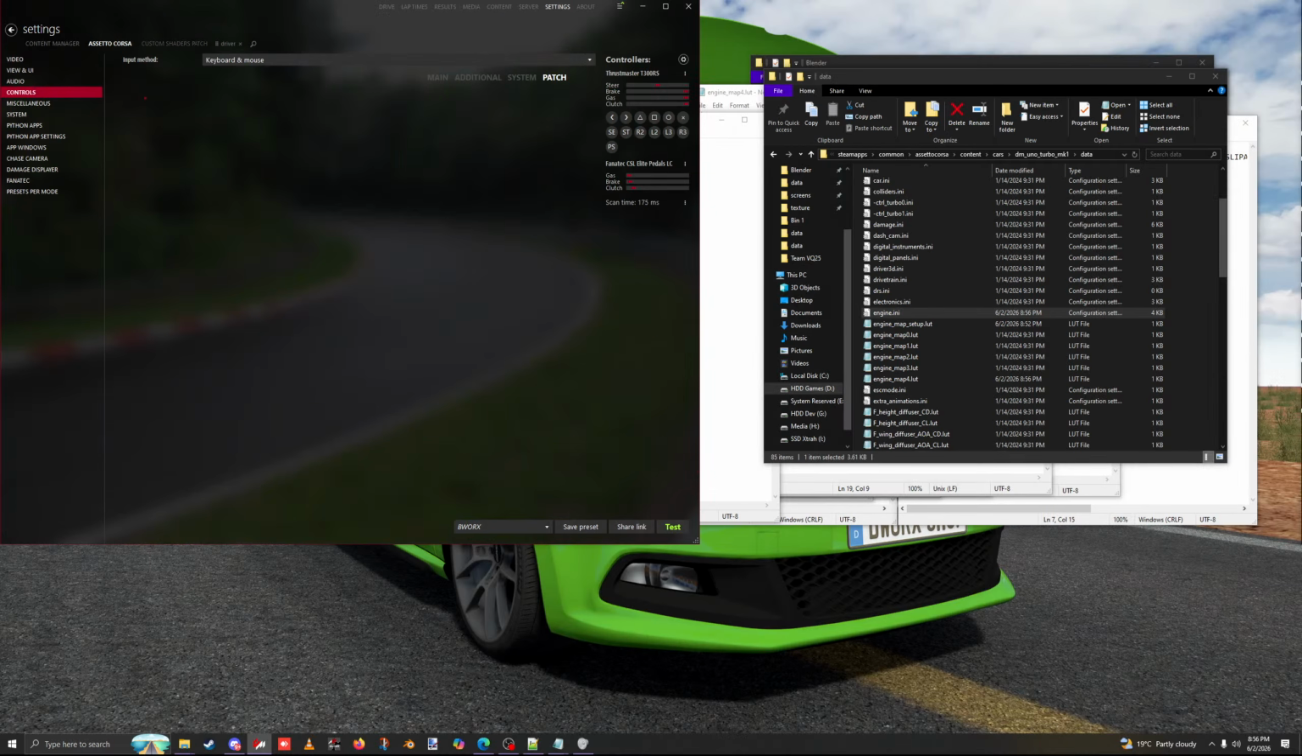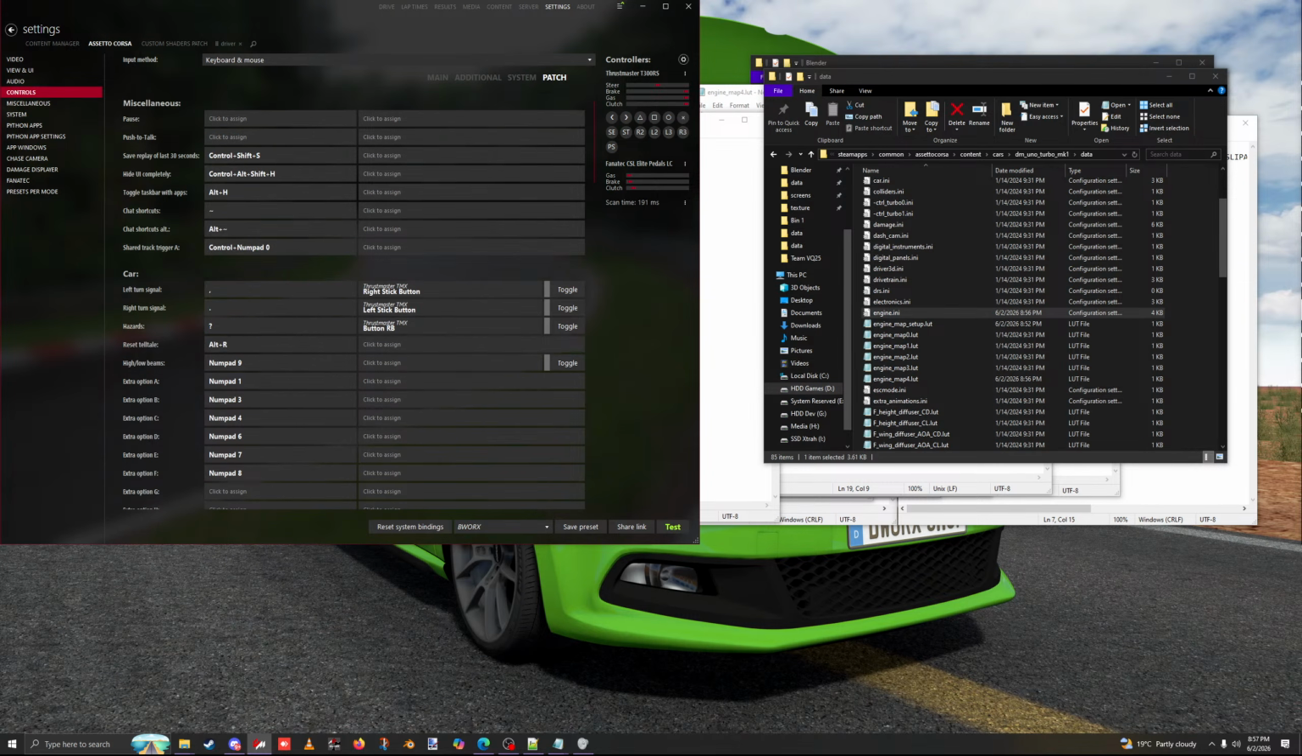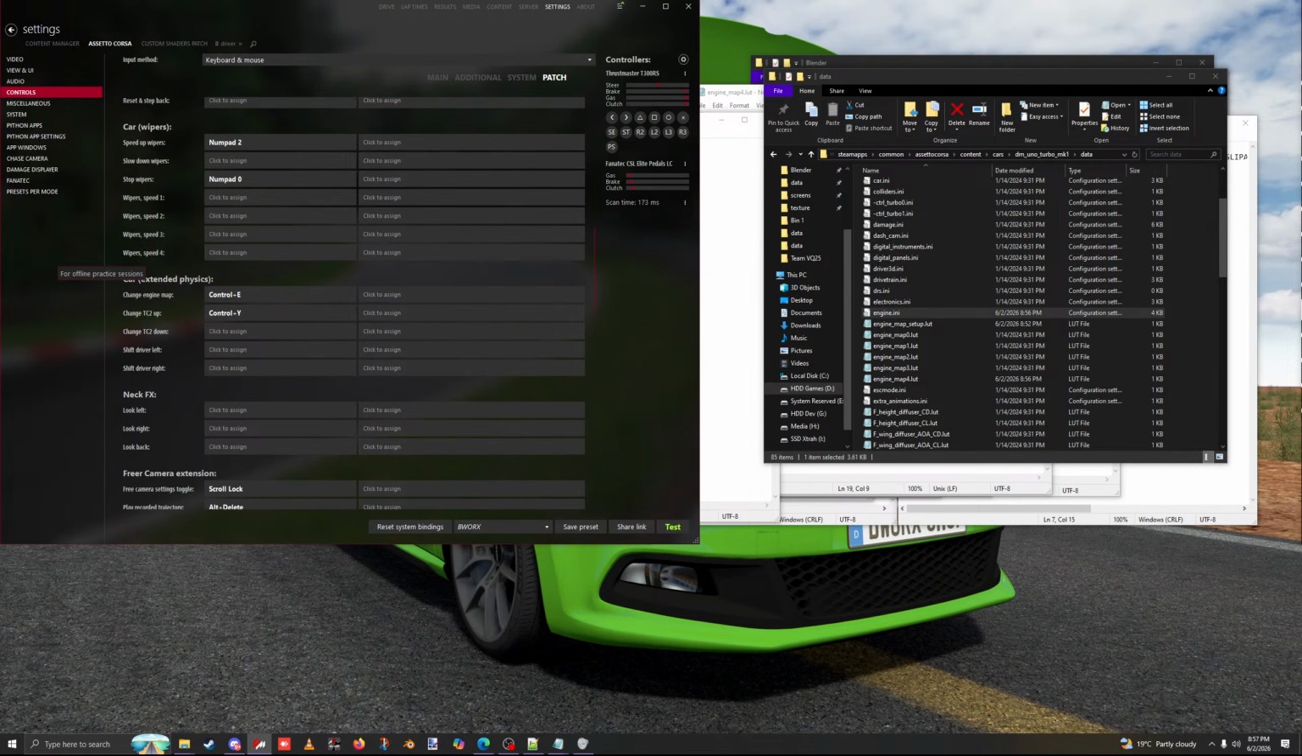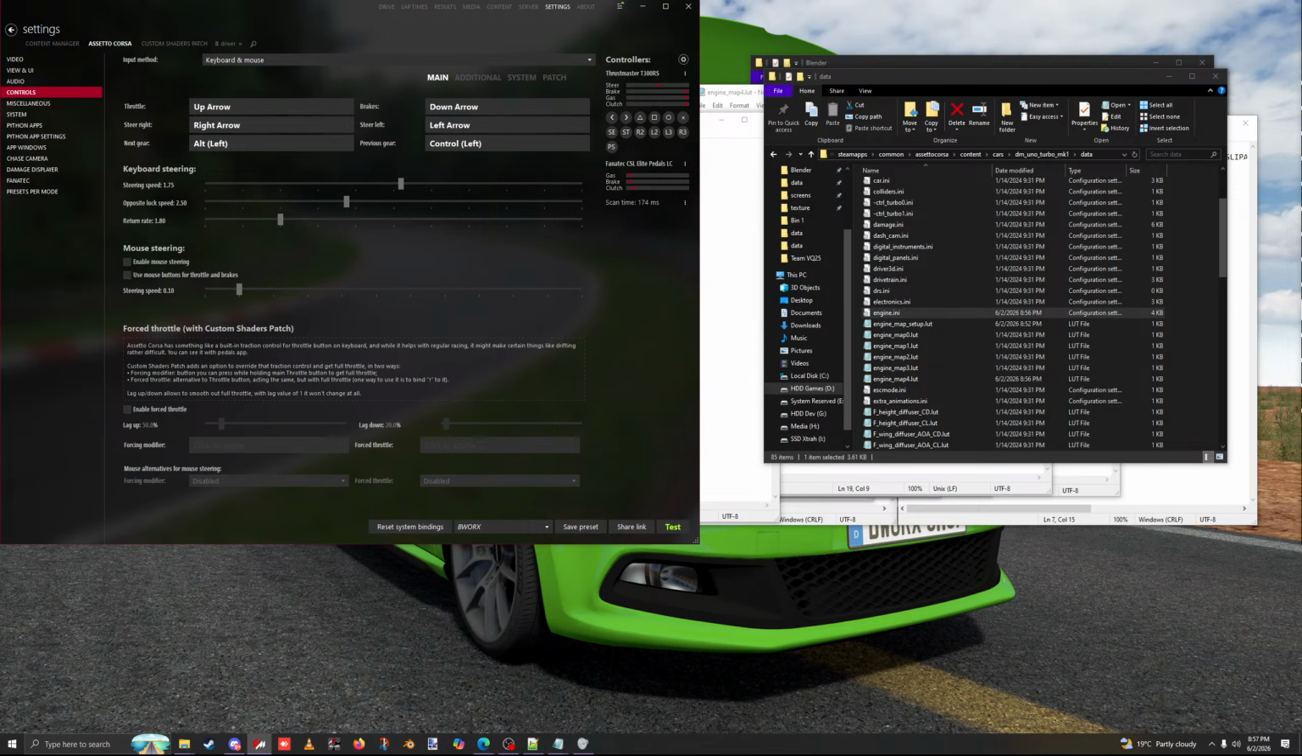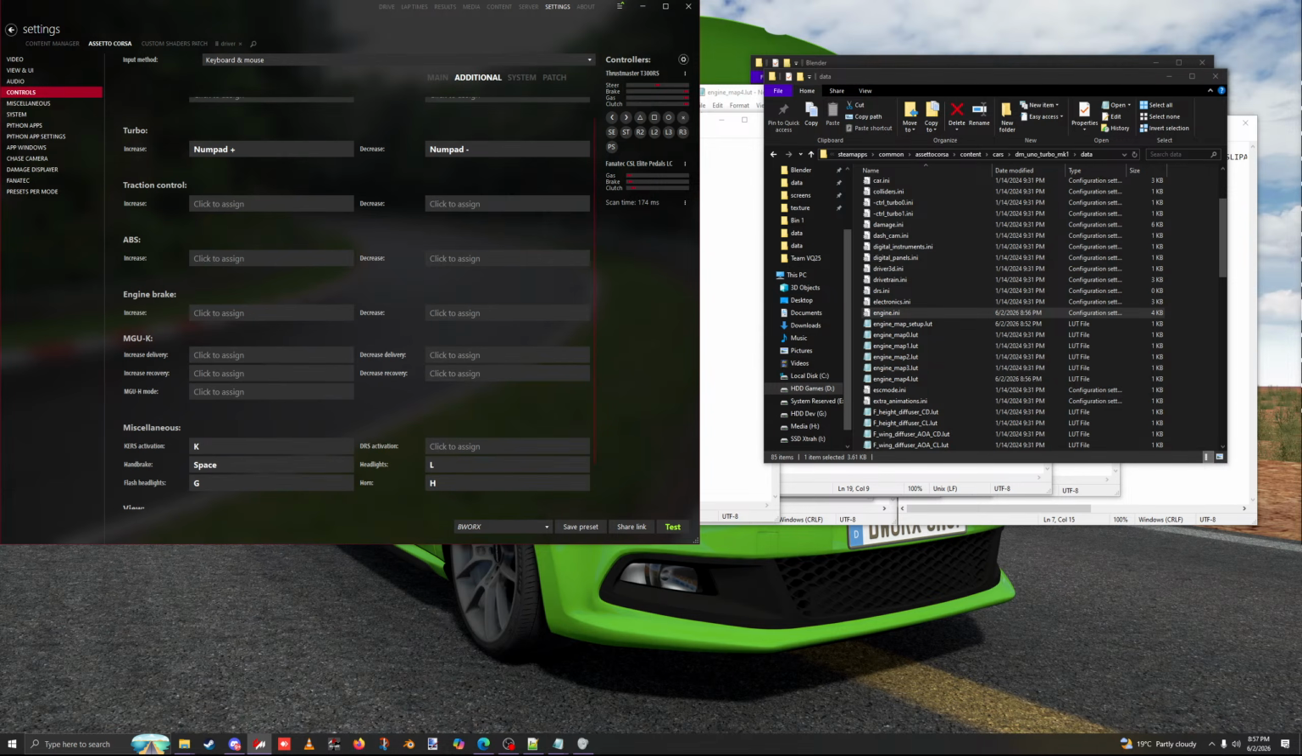Oh wait, I need to set up. So in settings, controls, it might just be in main, throttle, additional, turbo increase. So I've set mine to numpad plus and minus.